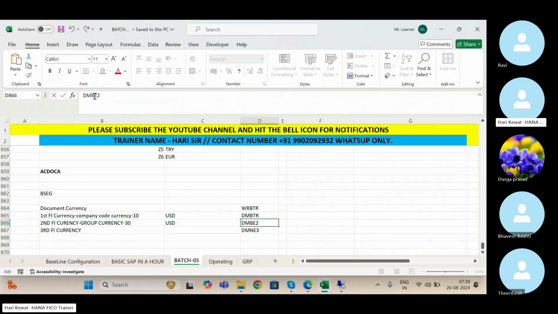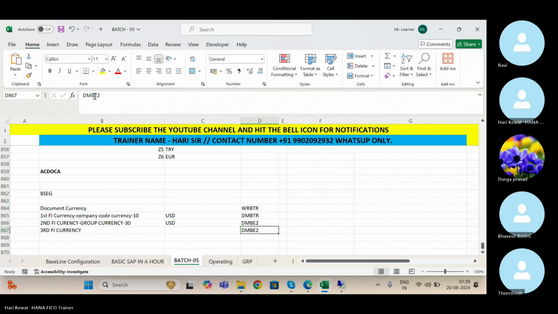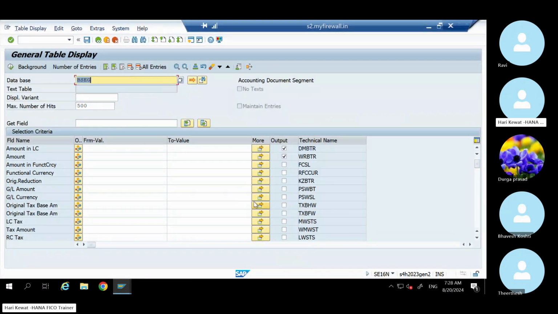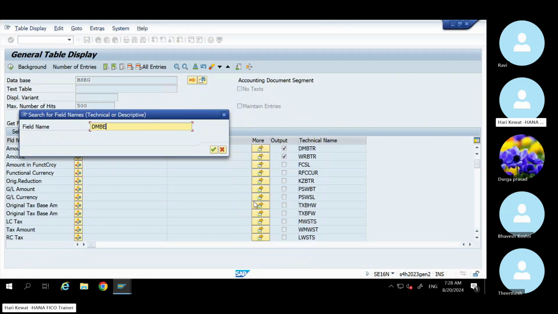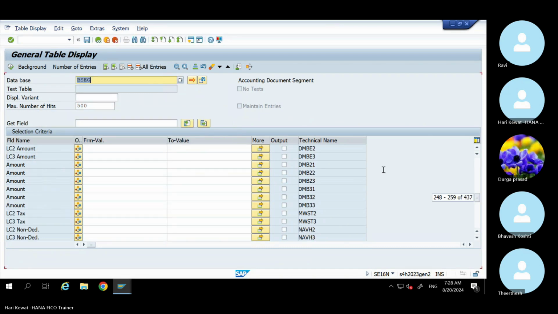It is not N. DMBE2. Okay. Search it. DMBE2. Control F. DMBE2. Select this one. Okay. See, this is local currency 2. Local currency 3. Means it is FI currency 2. It is FI currency 3. Okay. I'm choosing this one also. This should come blank.